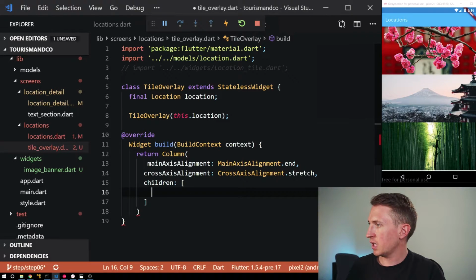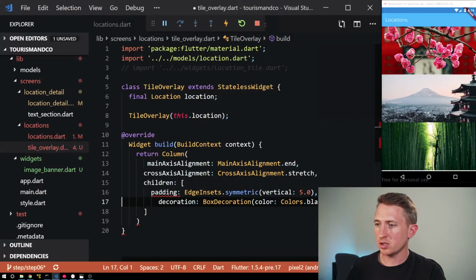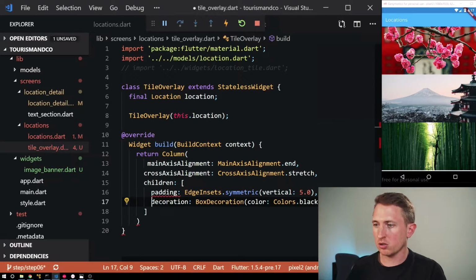And then I'm just going to paste in this. We're going to have some padding and decoration for the children. So we're just going to have some vertical padding here. Basically we're using edge insets. We've used this already, but there's a named constructor called symmetric, and what that does is it lets us provide the horizontal and/or the vertical padding of something. So that's how you define vertical and/or horizontal padding.